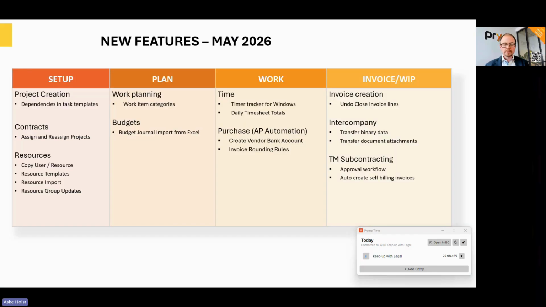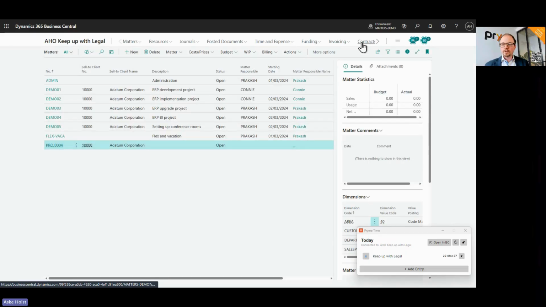Then we have related to contracts, and contracts is usually what we use when we have invoicing of a large number of matters or projects, as is written here, and we want to have those as a collection that we can work with as one. We made it a little bit easier to work with those contracts.